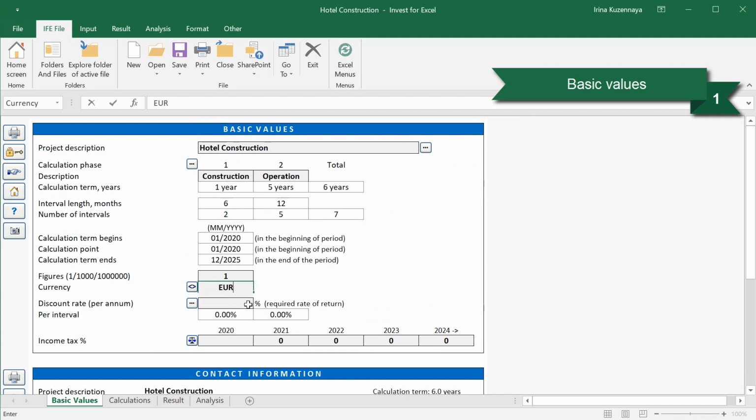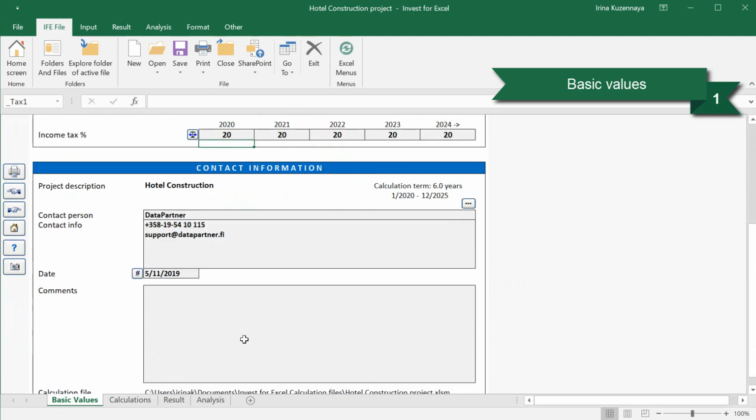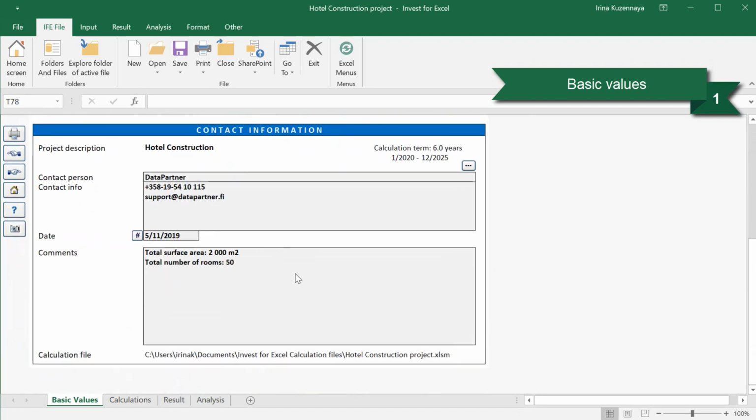Let's say that we expect a certain rate of return of 8% and our income tax rate is 20%. We can also provide some contact information and project details. That was our first step. By pressing buttons with index fingers, we can jump to the next step or come back to the previous one.